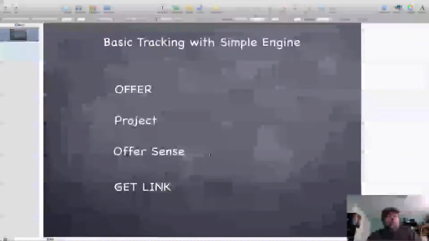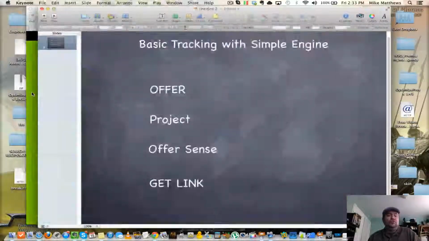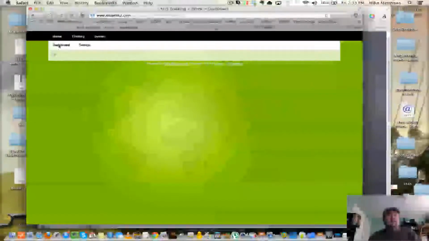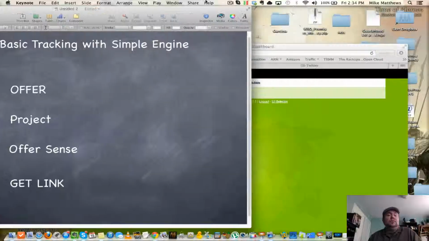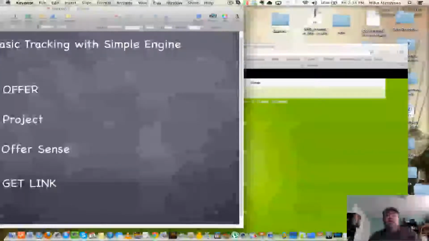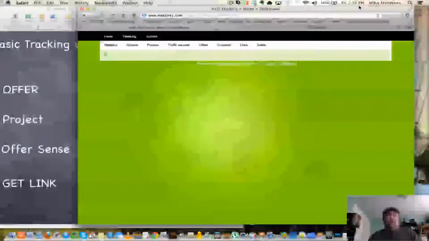All right, so let's get started. Go ahead and log into Simple Engine. Zoom out over here. Once you log in, you'll be right here. Everything we do today is going to be on the tracking tab, so go to tracking at the top. And then we're going to start with offers. So let's go to offers.